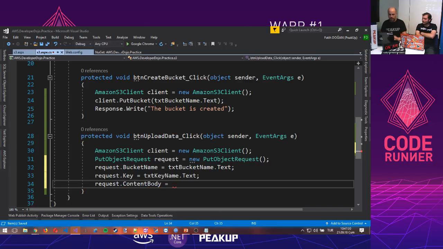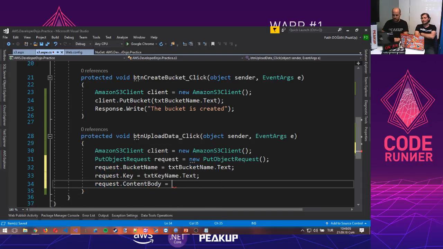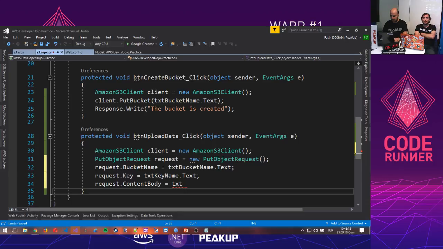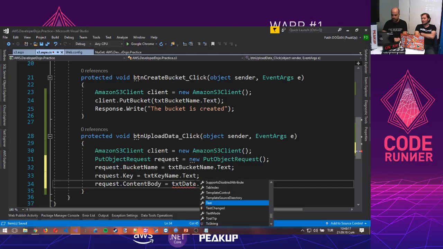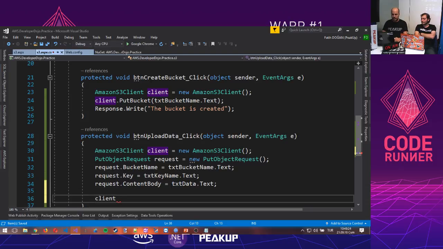I'm going to put my value into the ContentBody. This is tricky because the default content type is text. But we can give other content types using the ContentType property, so we can put a JSON file, an image file, or some documents. If your data is other than text, you should assign it to the ContentType property. Every file type has a MIME type for the web, and it assigns the content type in the HTTP request. If you're familiar with that, you can get this. And my request is ready now.